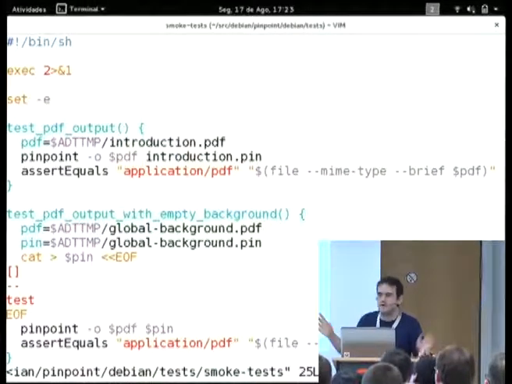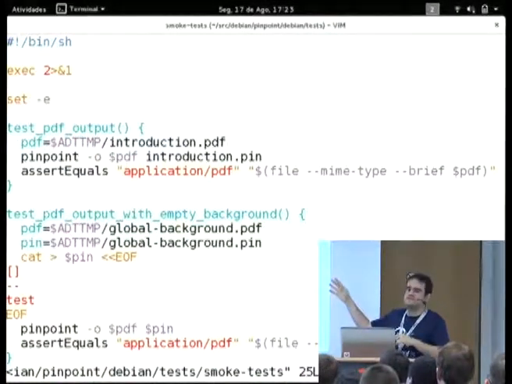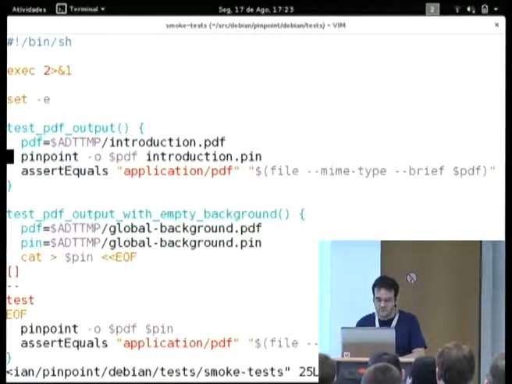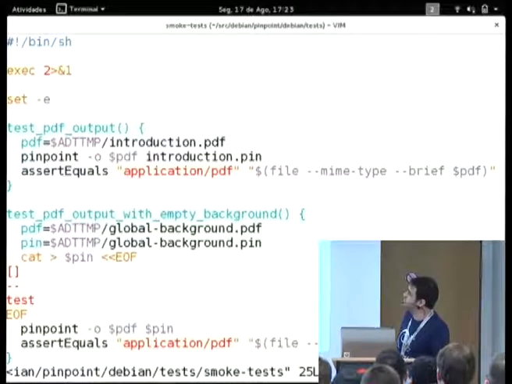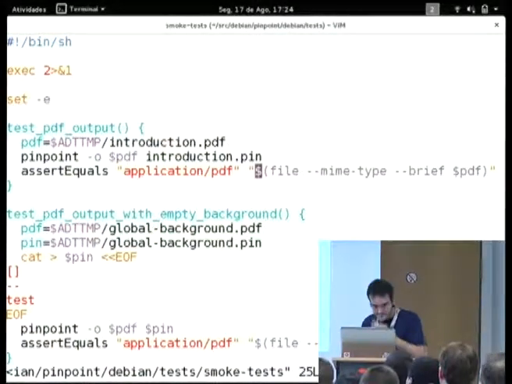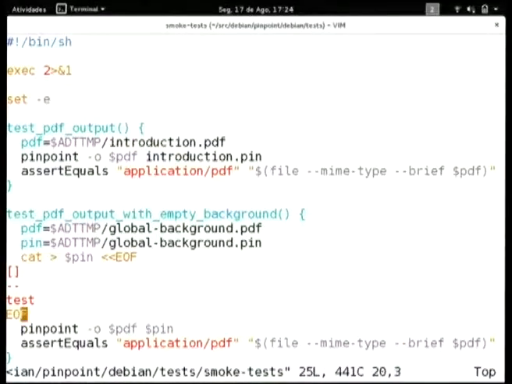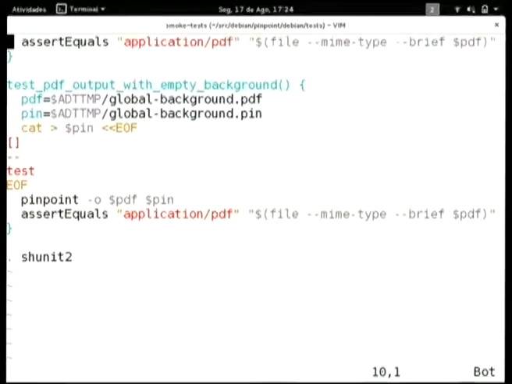So you have here the test functions like you would do in any other language. Since Pinpoint is a graphical application, it's not very practical yet to actually test the user interface, so I'm testing the PDF output feature. I just create a PDF and then test that it's a valid PDF. Here I'm testing that the output of file --mime-type --brief on the PDF actually returns application/pdf. So I'm sure that if this test passes, the PDF output function is not completely broken. The test below is just a test for a corner case: when you have an empty background definition, it used to crash. And then to use shunit2, you just source it from the bottom of your script. You create the functions which begin with test something, and then you just source shunit2 at the end, and then it runs.